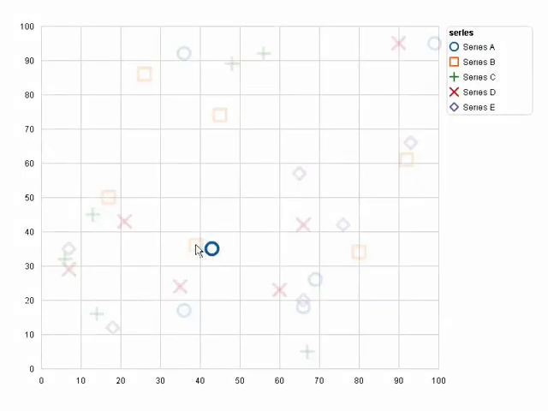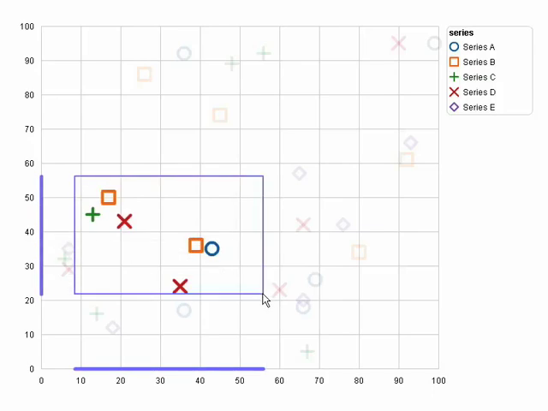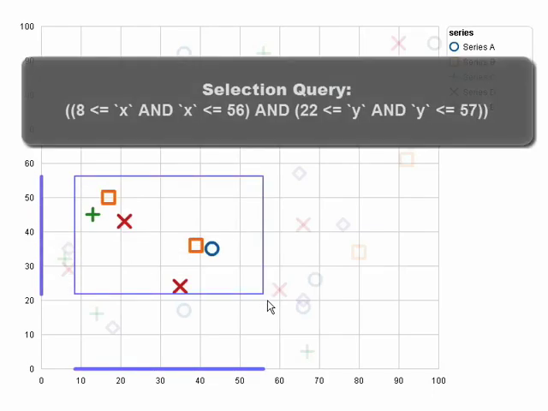Selection is a fundamental task in interactive applications. One way to model selections is as declarative queries over interface objects.